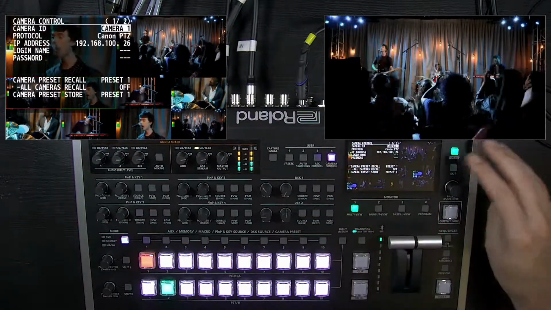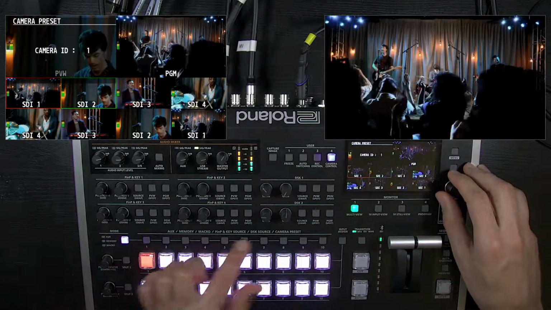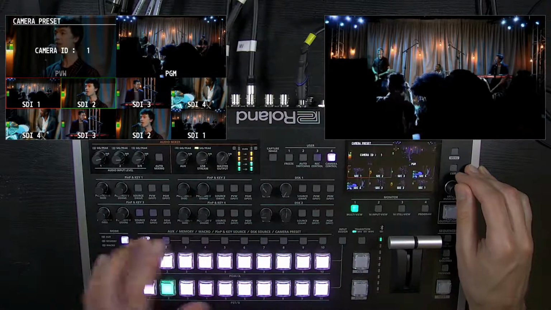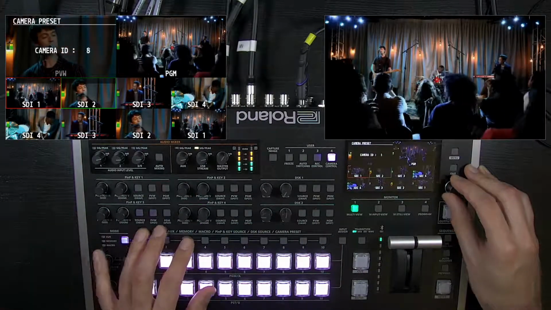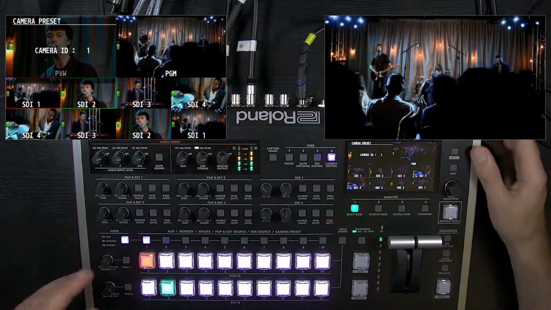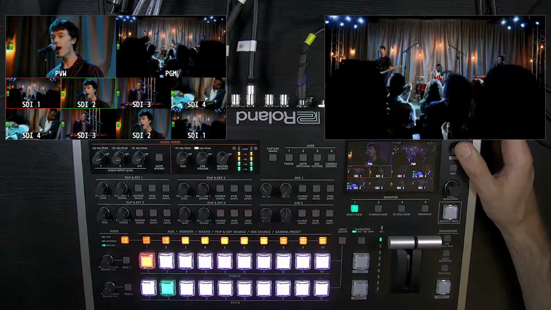And then you saw in this camera control, when I press the button, I can go through the camera ID. And then you see this turns purple, and I can choose from 10 presets here. Recall camera 1's preset, and recall preset for camera 9. So that can be quickly done with that camera control button right there.